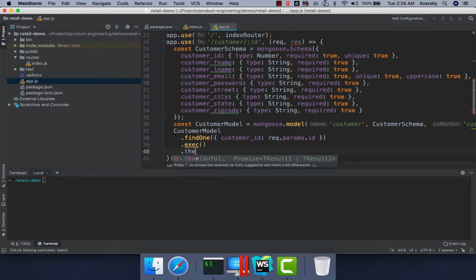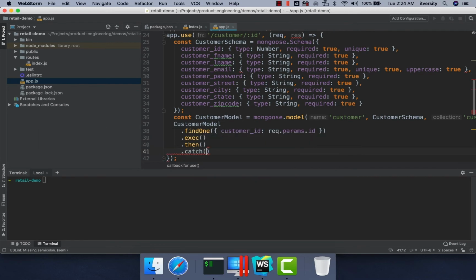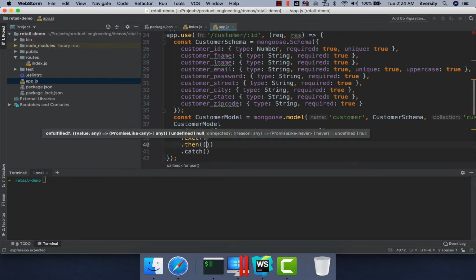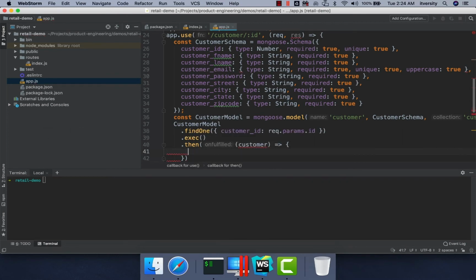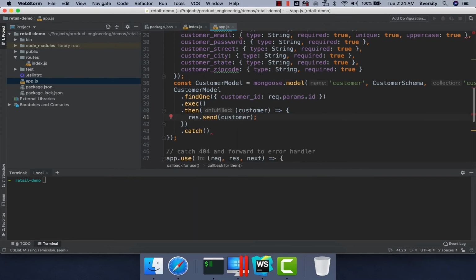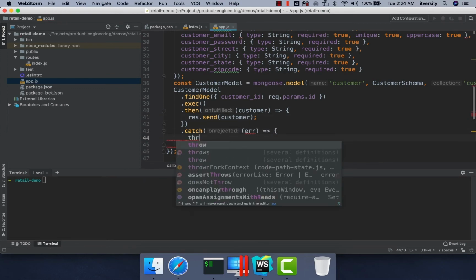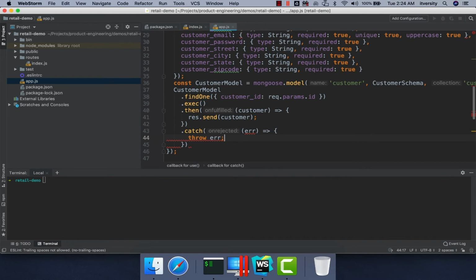It returns a promise, and we have to come up with logic for on fulfilled using then, and catch can be used for on rejected. So as part of the then, we will actually get the object from the query. Here we just need to say res.send customer. It will return the JSON as response to our request. Similarly, when it comes to catch, we just have to throw error. We might have to deal with error handling in a different way. We'll see that at a later point in time. For now, we'll just throw error like this.